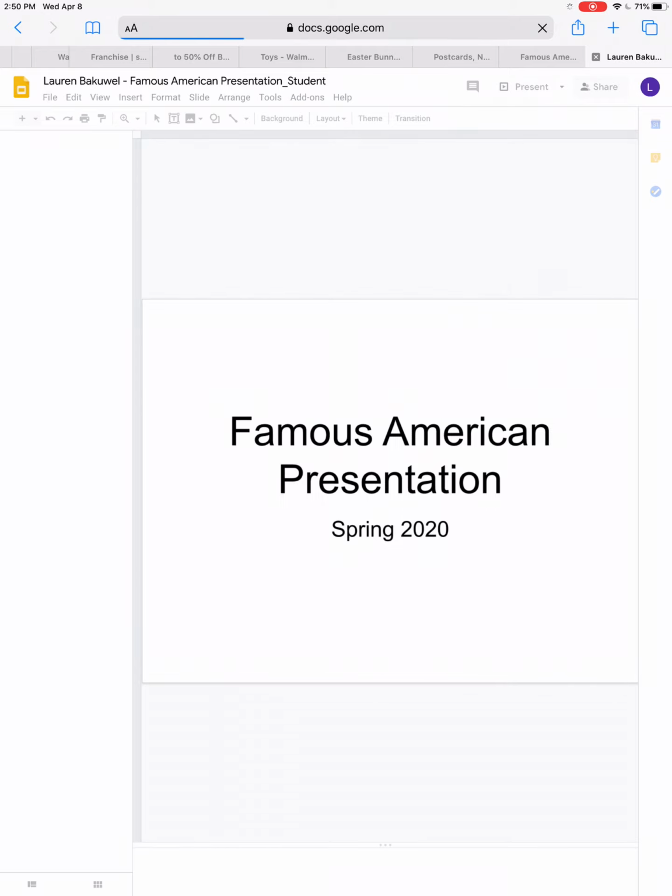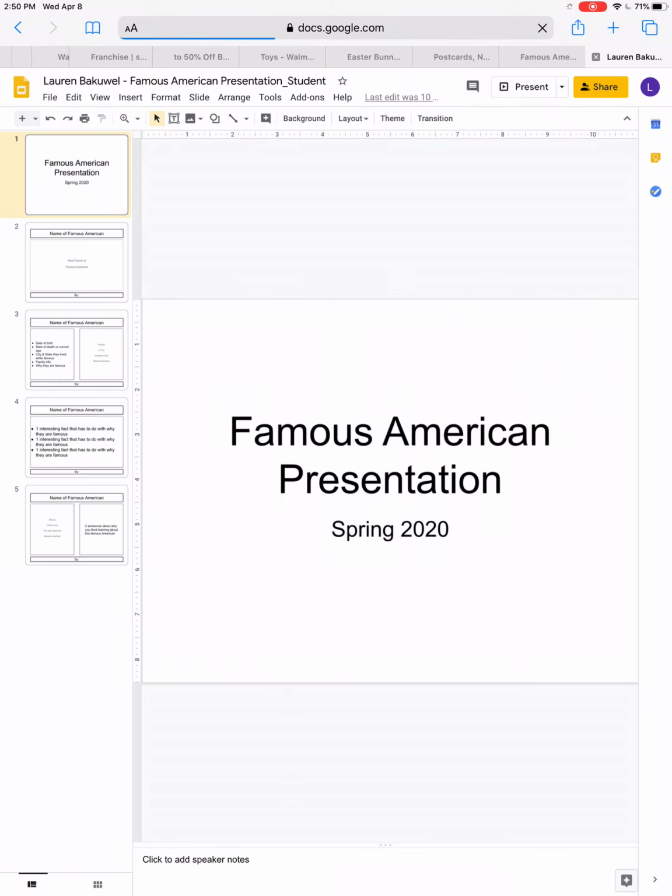So this is our presentation that's loading. It's popping up. It's still loading. If you look at the top, that blue line was going across. We were waiting for it to load all the way. Now it's loaded. And this is your project. If you look on the left side, there are 5 slides. 5 slides that need to be changed. The first one you can already see. It says Famous American Presentation, Spring 2020. Actually, that one doesn't even need any changes, so you really only have 4 slides that you need to do something to.